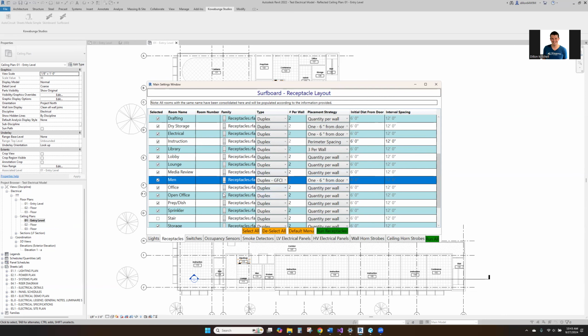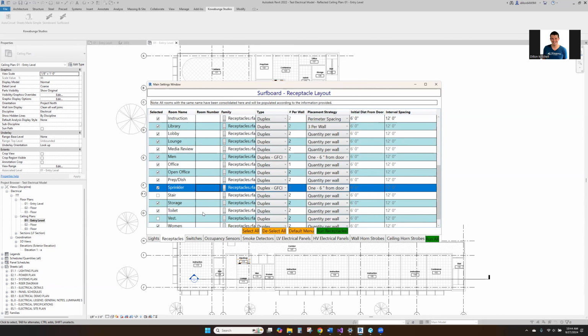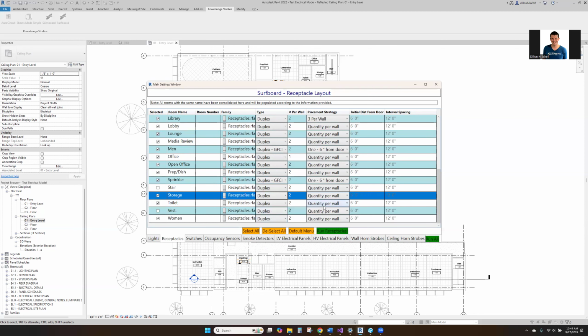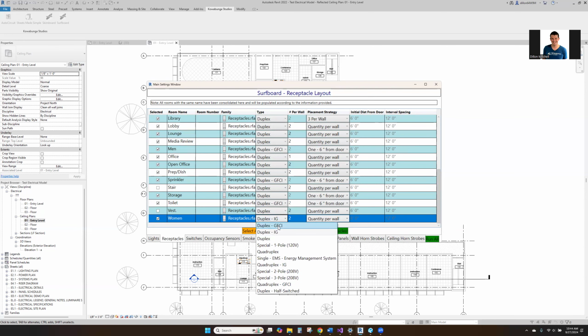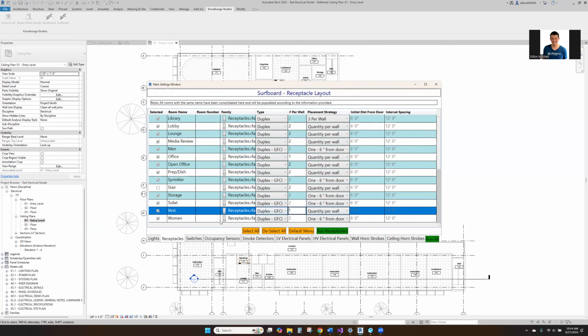and we'll put duplex GFCIs in our men's room. We'll just want 1 per wall in the office. We'll do 2 per wall in the open office. In our sprinkler room, we just probably want 6 inches from the door. In our dish prep, that will also work out. And then storage rooms, again, duplex is good, 6 inches from the door, GFCI here as well, 6 inches from the door. And then if we wanted something in the vestibule, we could do that as well. And we could just put 1 per wall in the vestibule.